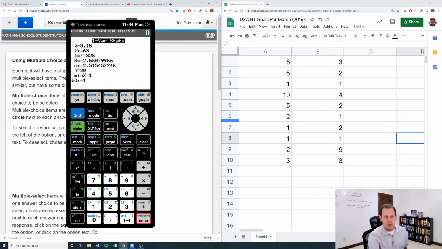x-bar is 3.15. That's our sample mean, right? It gives you the sum of all the x values. So it added up all of these values. Apparently that adds to 63. Cool. And it even adds up the sum of the squared values, just in case you ever need that. I don't think you'll need that in this class. So sample mean is good.